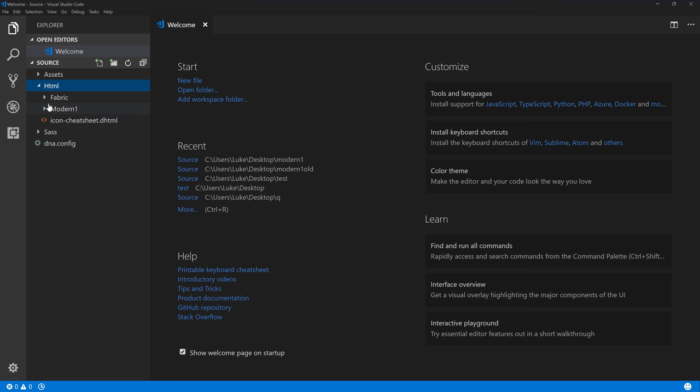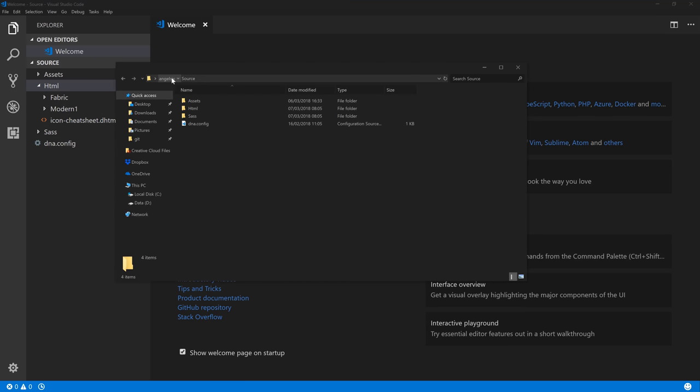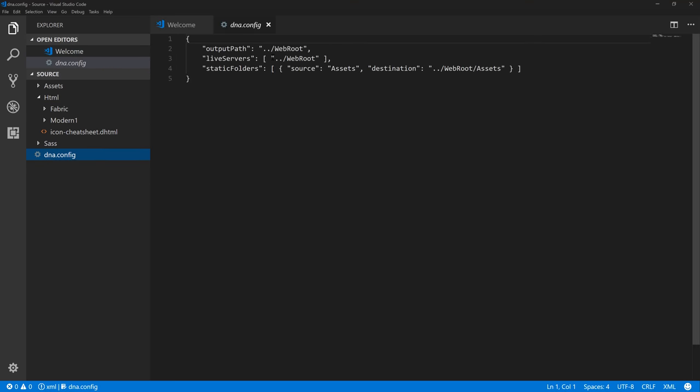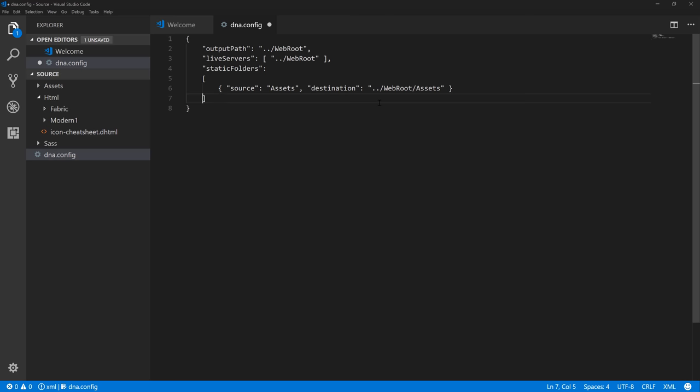So the difference now from taking it from a standard website, if you will, a flat webroot output with HTML, is that we now want to turn this into an ASP.NET Core website. So there's a few steps to that. The first thing is, in the source DNA config, we have a static folder, sorry, for assets that gets copied to webroot assets. This will change and we will copy to two places. I'll do that in a minute.